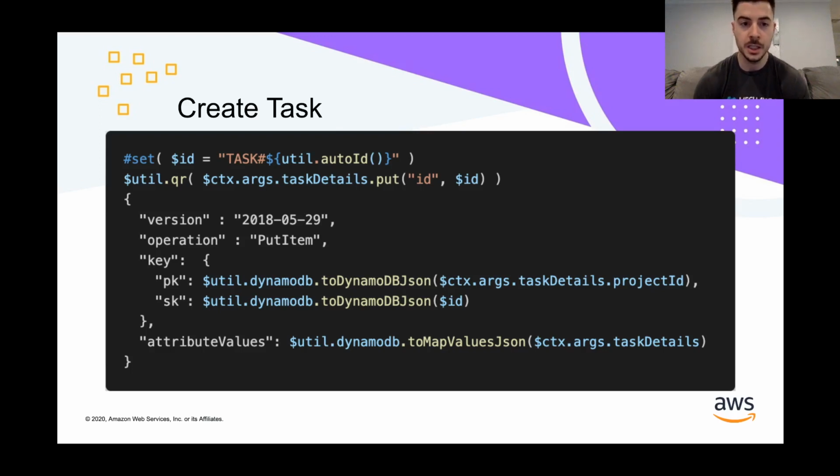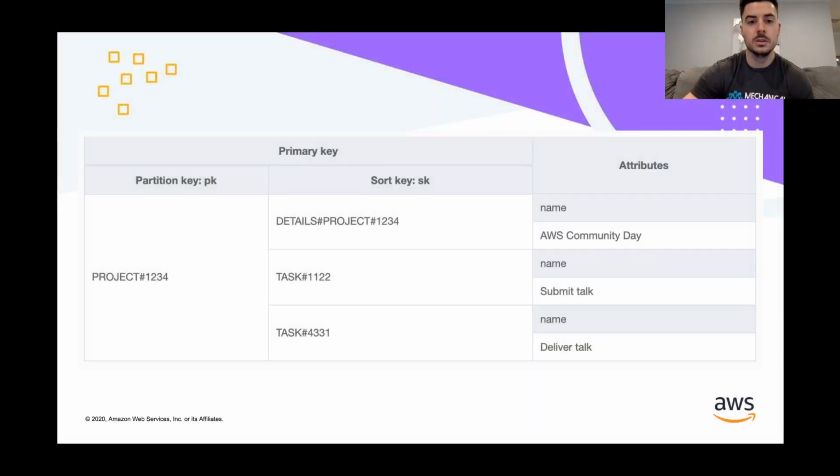What we're doing here is creating a task, and here you can see that we're using that project ID for the PK, the partition key, and the ID is the sort key. And so here you can see how that data comes together. Once you've created your initial project, you can then create two tasks underneath it, and they all fall under that project's partition key.